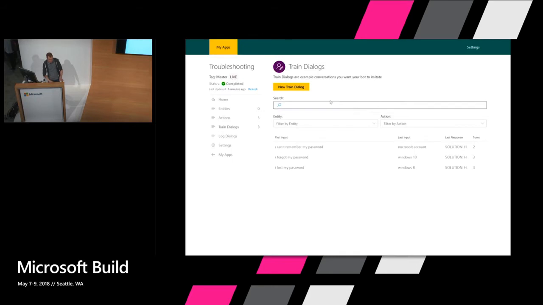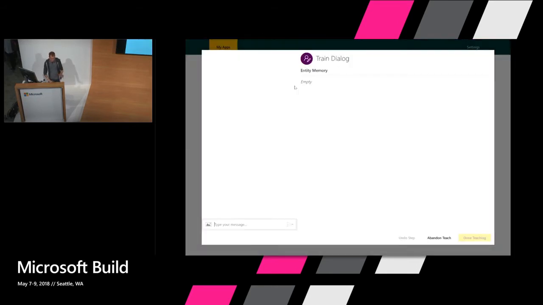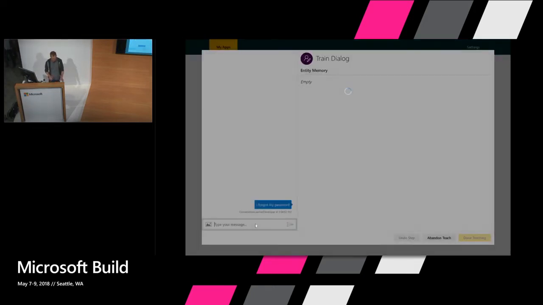So let me show you how this interactive teaching process works. So I have 3 example conversations in here so far. So the system knows something, but your expectation should be pretty low. So let's say a user comes along and says, I forgot my password. So I'm the developer, but I'm imagining what the user is likely to say.